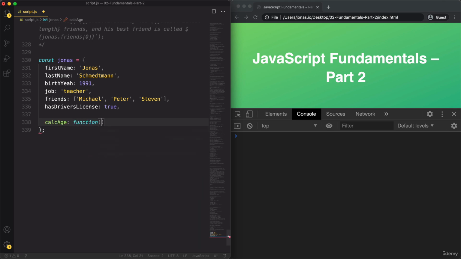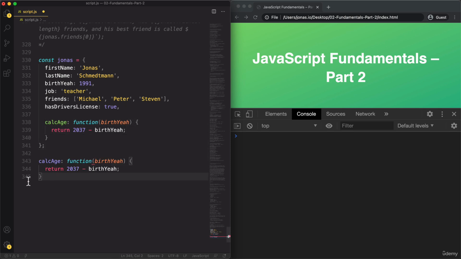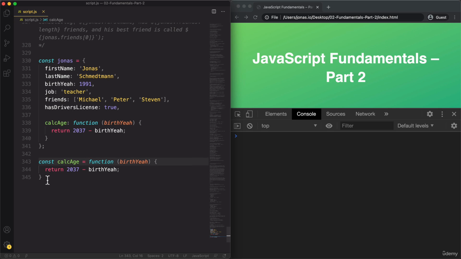So function, and just like before, we pass in the birth year, and we return 2037 minus the birth year that was passed in. So this is pretty similar to simply writing this, right? So a regular function expression. So const calc_age like this. This is how we used to do it before. And so you see that this is pretty similar.